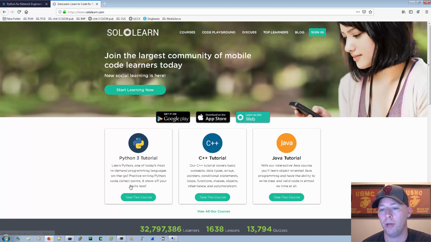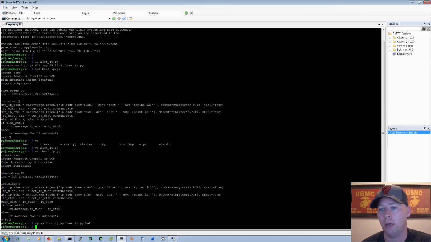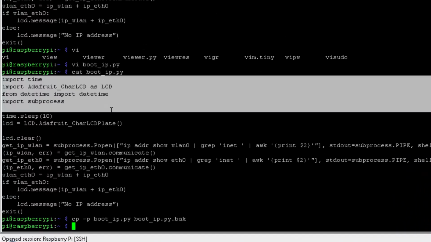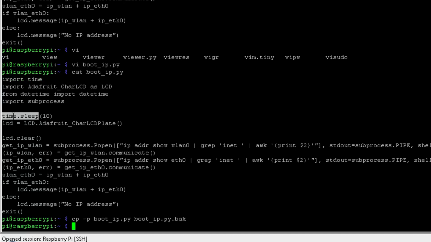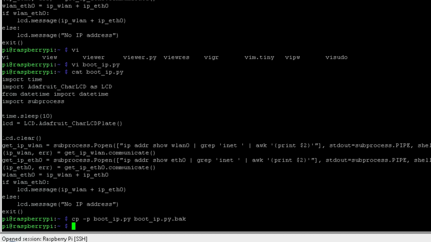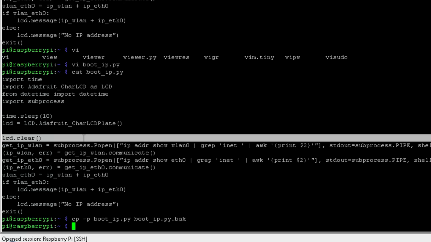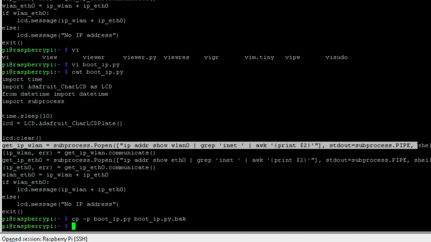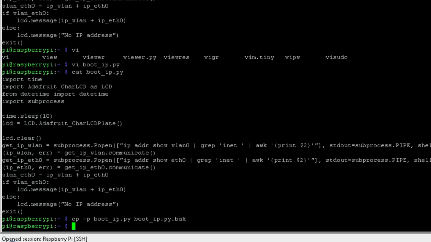I'd like to now go back to the Raspberry Pi, and let's take a look at this code here. You can see that I import some libraries and I use time.sleep to wait 10 seconds, and then I initialize the screen and clear the screen in case there's any old residue from stuff that's no longer accurate. And I take a look to get the IP address for the wireless network.